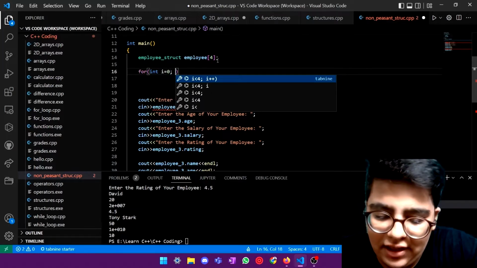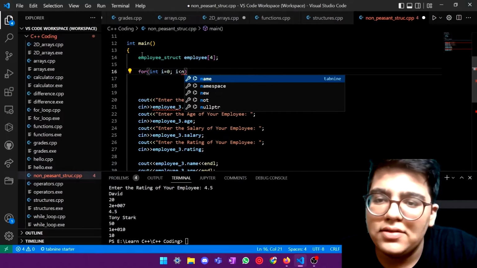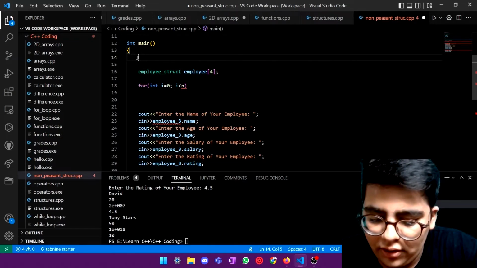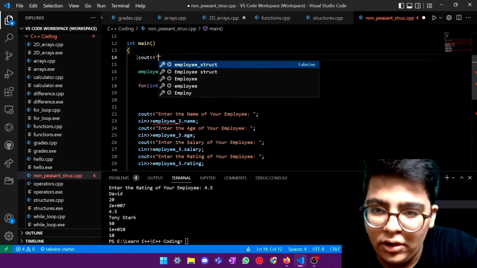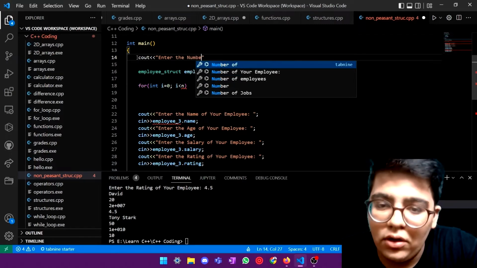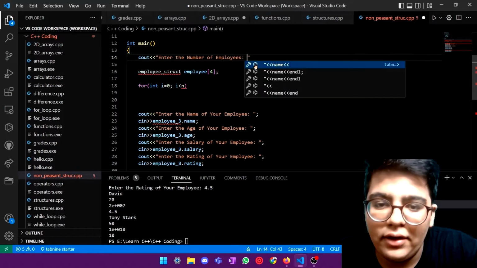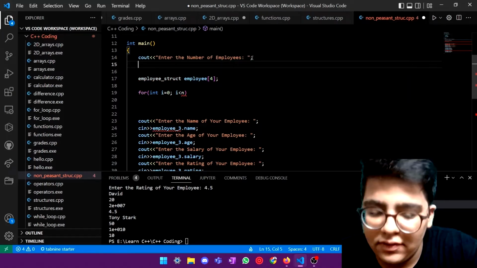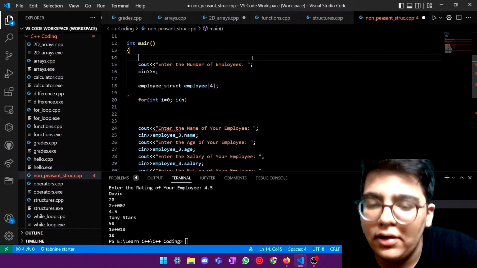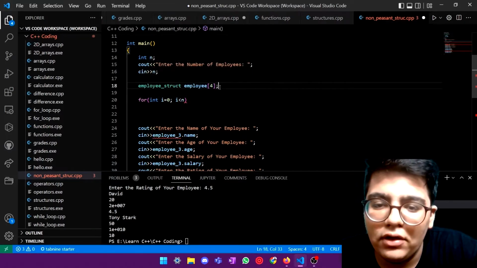We say as long as i is less than, okay, and let's add another, let's ask the user for how many employees. So cout, enter the number of employees, and then we ask for n. We'll need to declare n as well. And then we say employee_struct n employees.